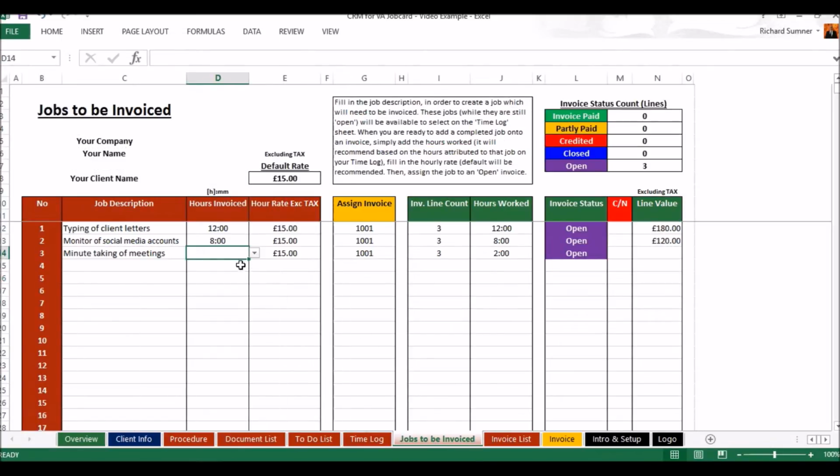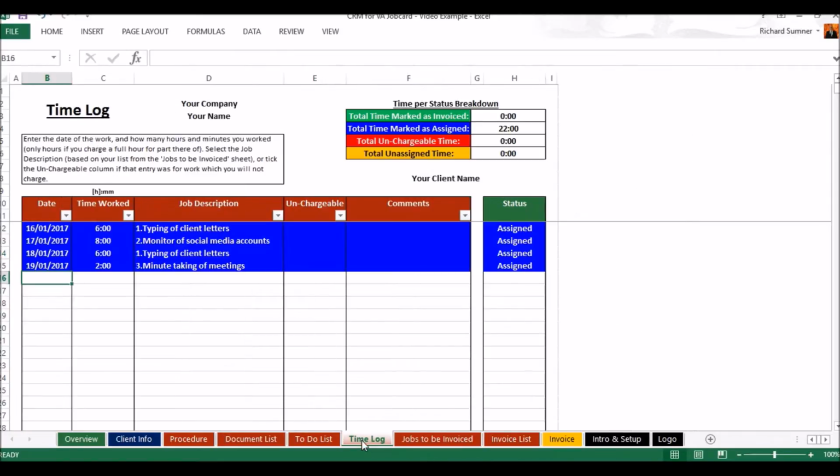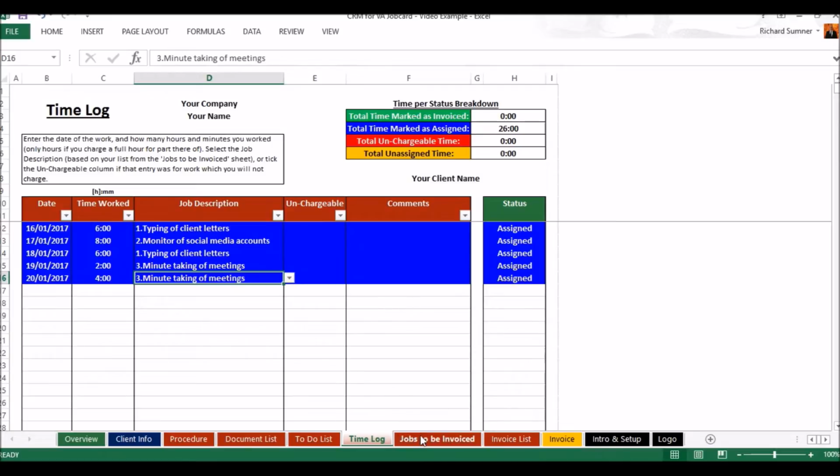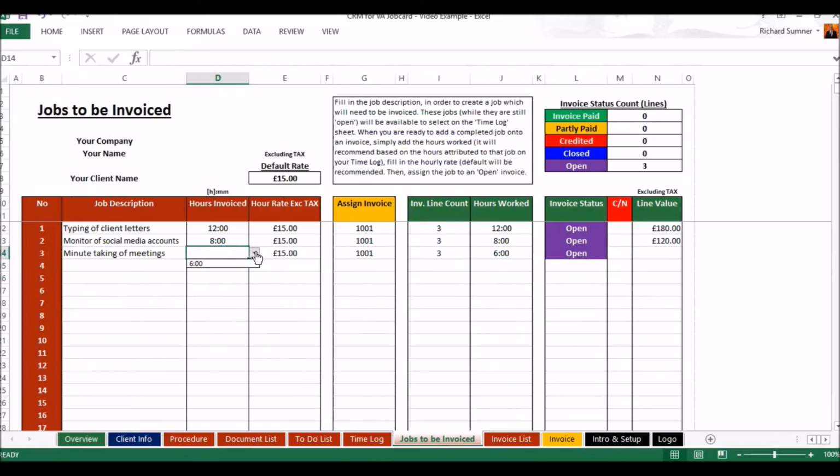But then when you come to putting in how many hours you need to invoice, when you click on there, it says you need to invoice 2 hours because it tallies up on your time log. So if we were to do, say, on the 20th of January, another 4 hours, and we assign that to the minute taking of meetings, when you come to your jobs to be invoiced, now that's going to say 6 hours because it tallies up what it should be.